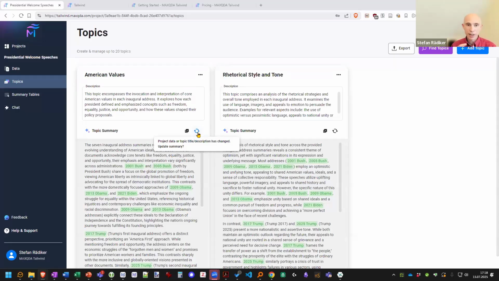Either I have changed the topic name or the topic description, or I have added or deleted documents. So if you compare it to this one, this is black. So this is an up-to-date topic summary reflecting this topic name and this topic description and the current data in the project, while this one, considering the title and the description and all the project data, is outdated. So I could click on it to update it with this new or updated topic name and topic description.